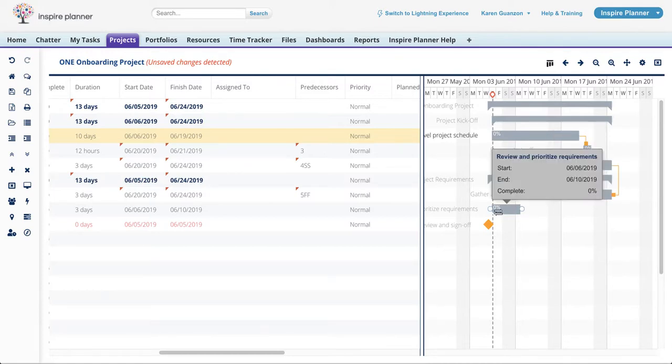And to create a start-finish type of predecessor relationship, simply drag the beginning of the next task to the end of the first task. So this means that the first task cannot finish until the next one is started. So notice that as you define predecessor relationships within the Gantt chart, it also automatically populates the predecessor value within the project task list on the left.